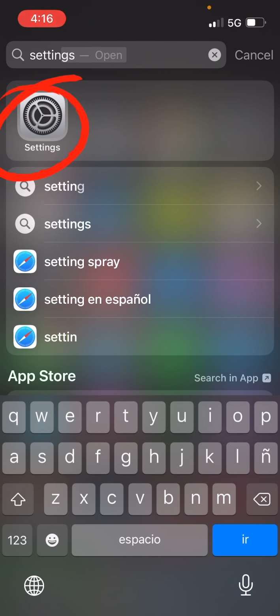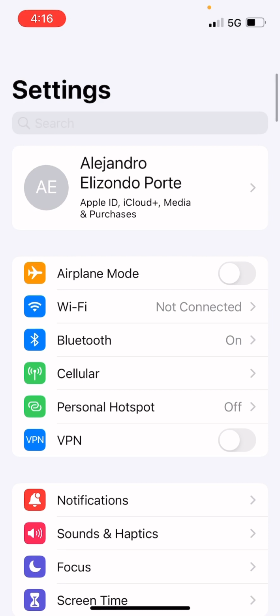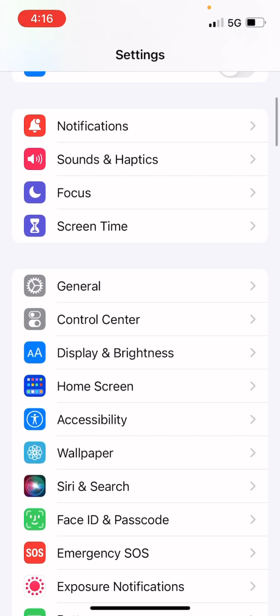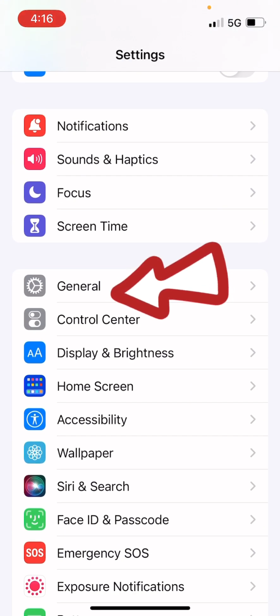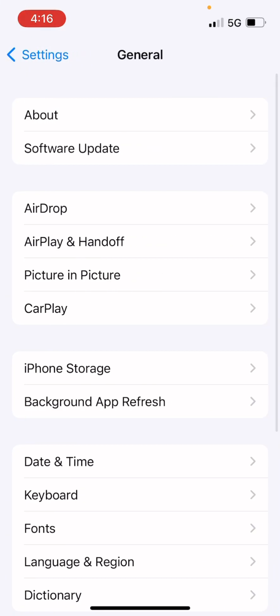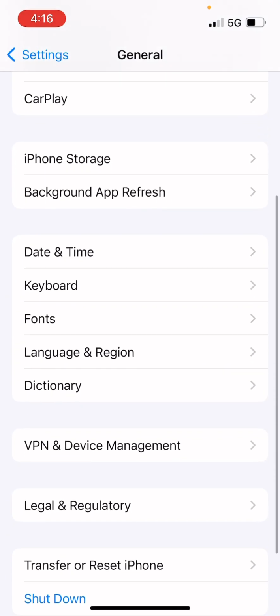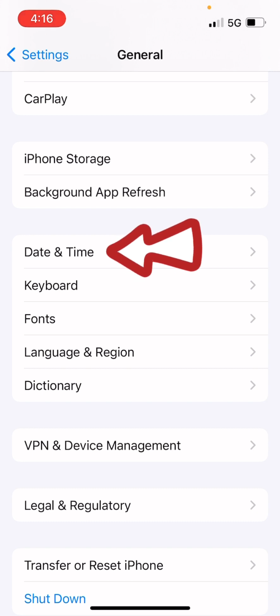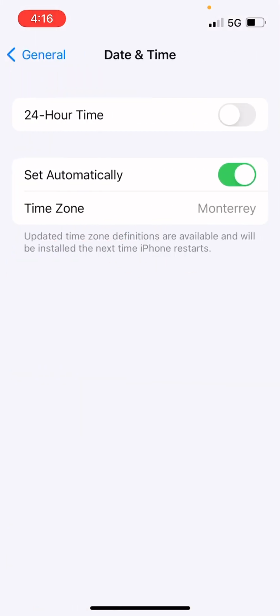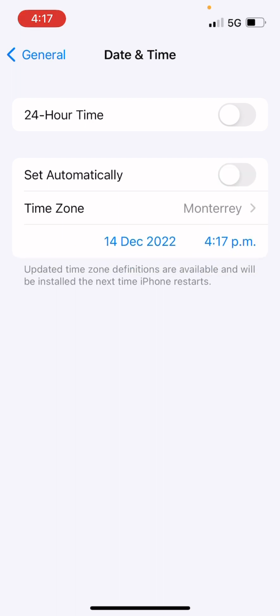Just click on that. And we're going to scroll down right here where it says general. Click on that. And then we're going to scroll down right here where it says date and time. Hit on that. Okay, so as you can see right now, it says it is set to automatically. Okay, we're going to click here to disable that. And now we have the ability to choose an actual date and a time that we want.